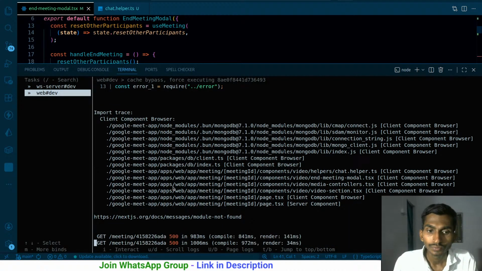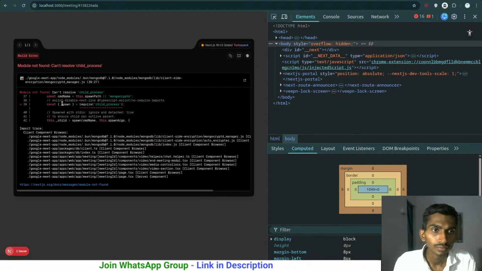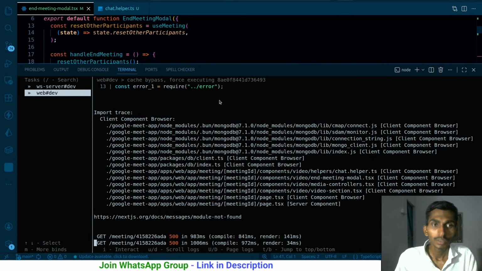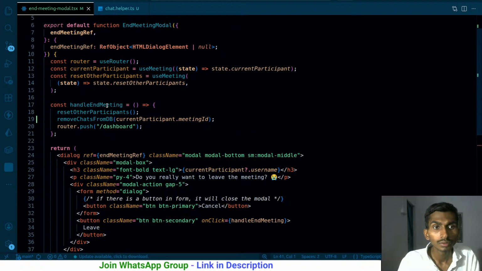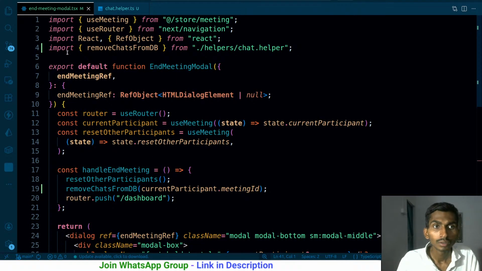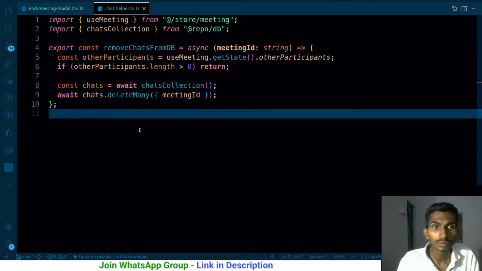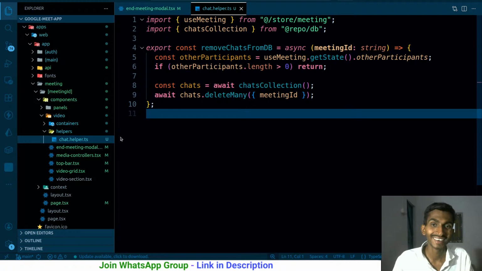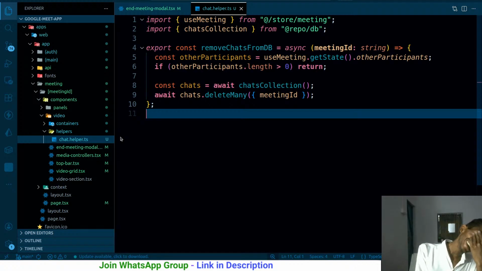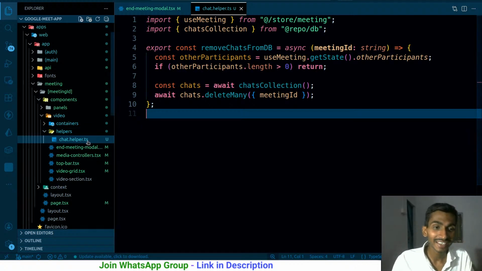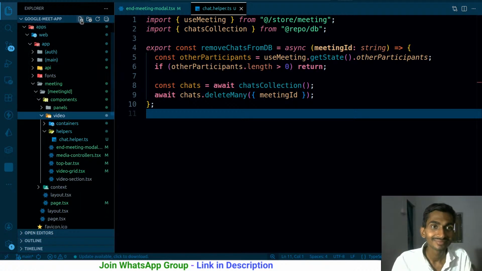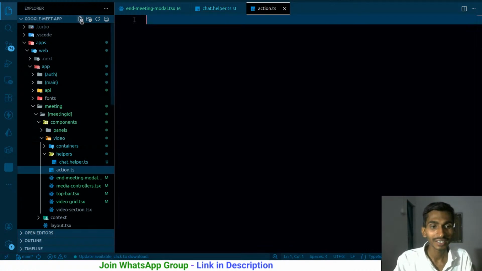Client browser, no, no, no. Aha, this is the server action. Am I crazy? This should be the action. Sorry, I lost my mind actually. I was supposed to be creating the action. I created the helper function.